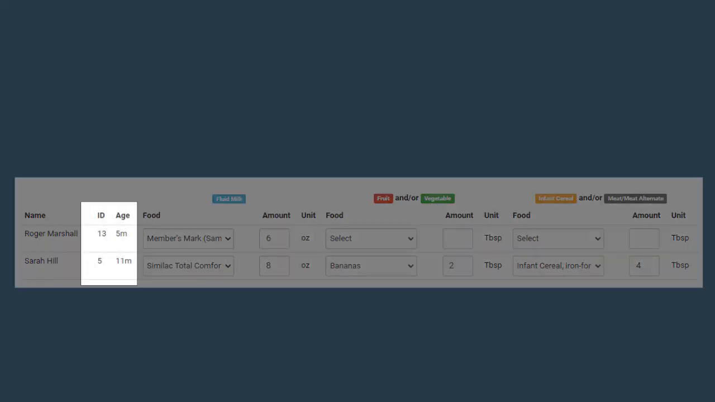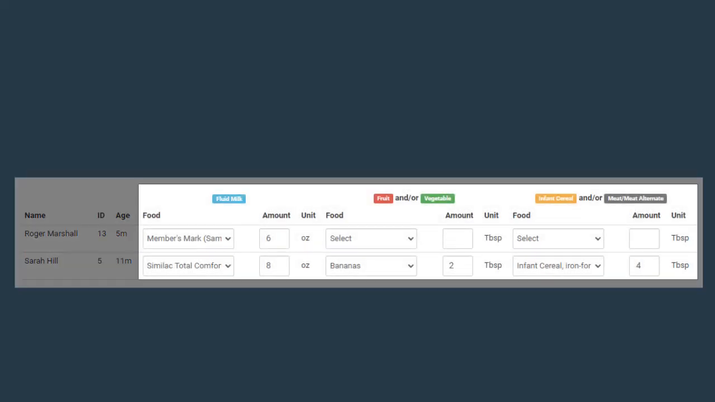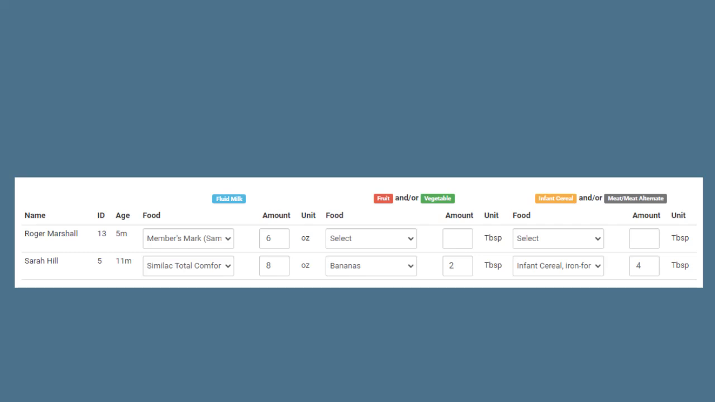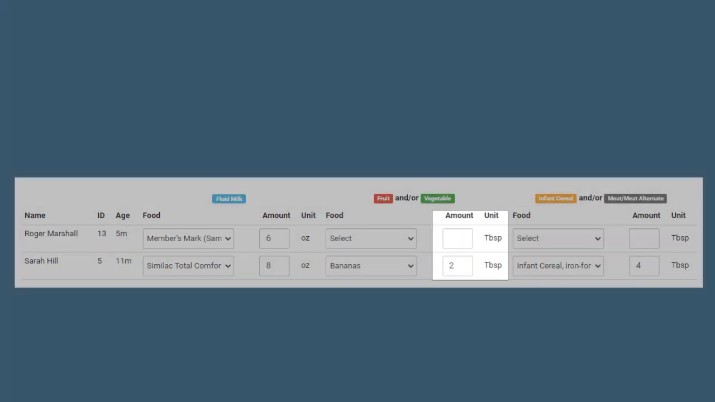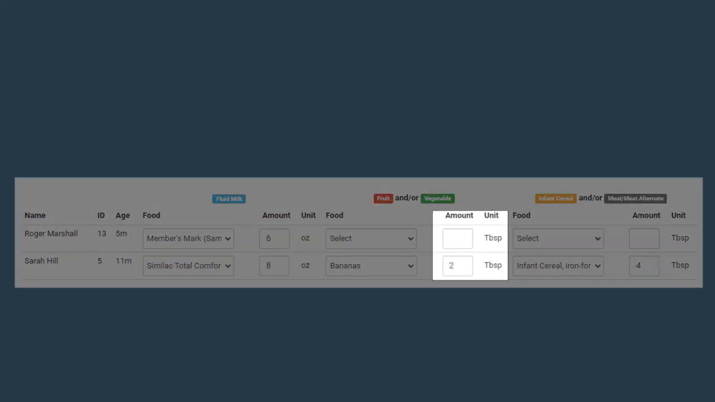Next is the participant ID and the participant age in months for your information. The next columns are for the food groups, with a drop-down to select the food item and a text box to enter the amount offered. If you are using infant menu by name based on meal attendance, the food items and amounts will be loaded already. If you need to change the food item or amount, you may do so now. If you are using infant menu by name all participants, then you will need to select the food items in each category. The amount will populate with the minimum amount from the infant meal pattern based on the infant's age.